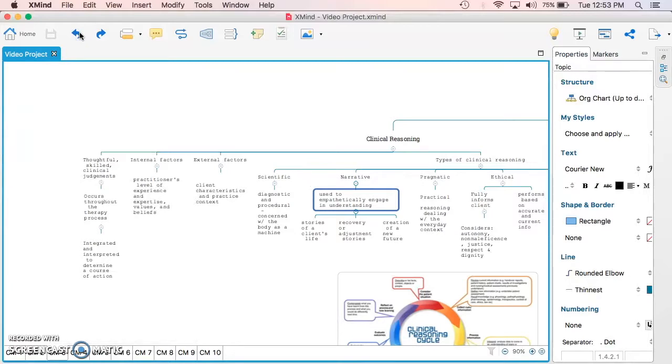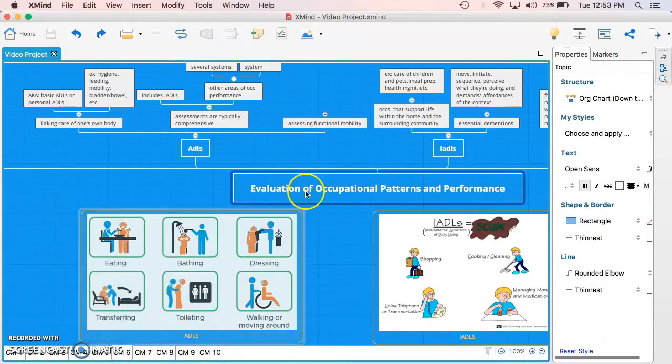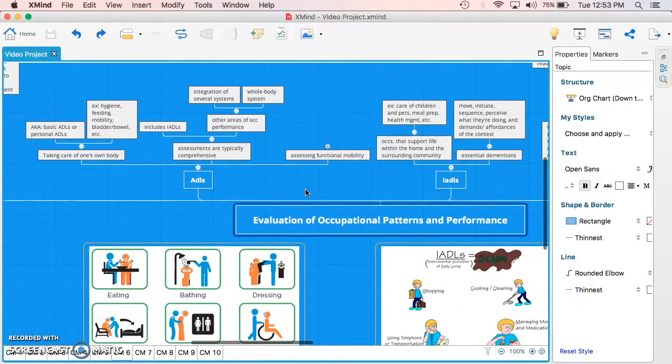Okay, and lastly, the last style of format that we used is the organizational chart down to up, which is very similar to this, but it's just flipped. And you can see that on our concept map here. So the information just goes upward instead of downward from your main topic.